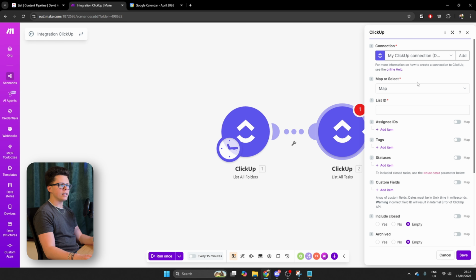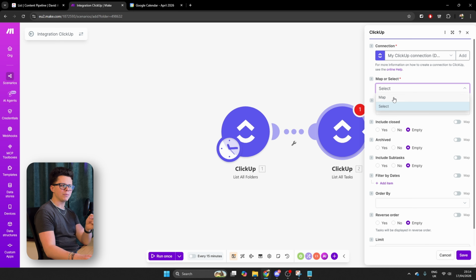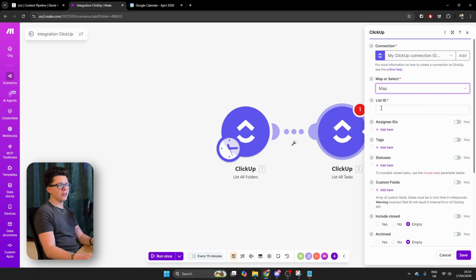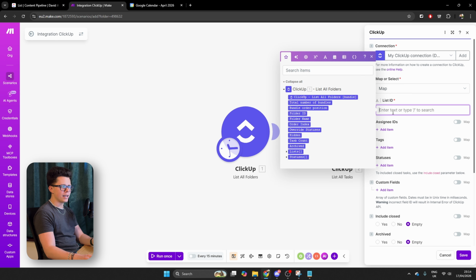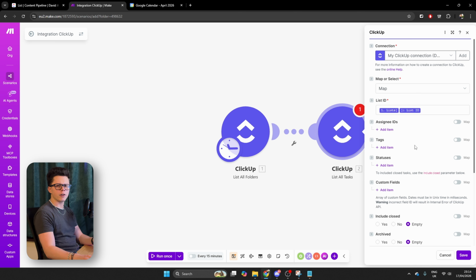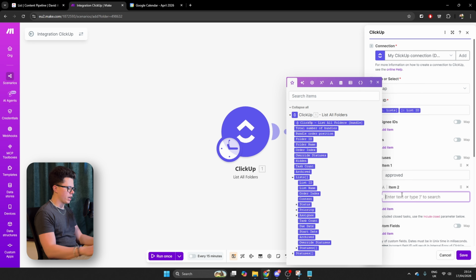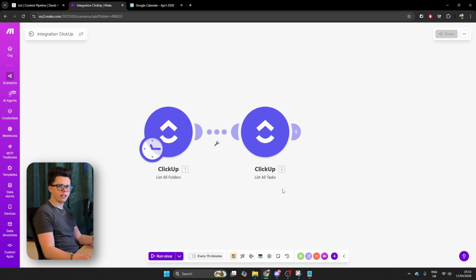And in this instance, instead of mapping, I'm going to be selecting. Sorry, the other way around. I was selecting before, this time I will be mapping, because I already know the list ID. The list ID comes from my previous module. So you can see it gives me all of these answers, and under lists, I can select the list ID. But I also want to apply some filters here because I don't want it to count all pieces of content. So under statuses, I'm just going to add 2 items, which will be approved and pre-scheduled. We have now listed all the pre-approved and pre-scheduled pieces of content, but we need to count them.